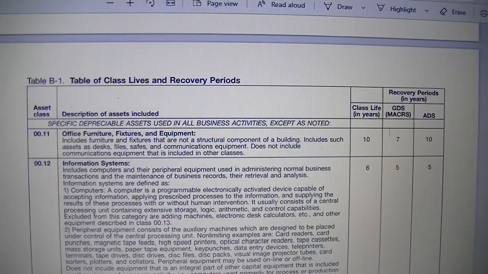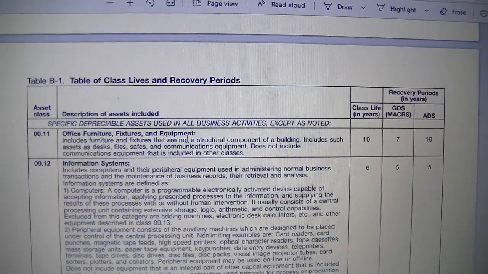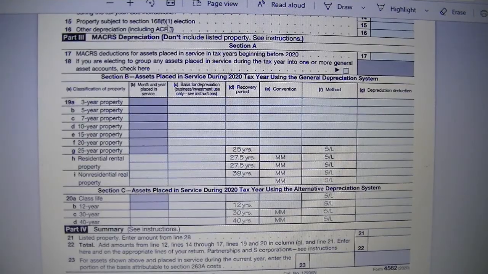So when you find the recovery period, if you don't find it in the classification and recovery period list, you use the publication and appendix B to find the asset. We will talk about table B1 and table B2, table of class lives and recovery periods, in another video, but use the recovery period year to place your assets on the right line.